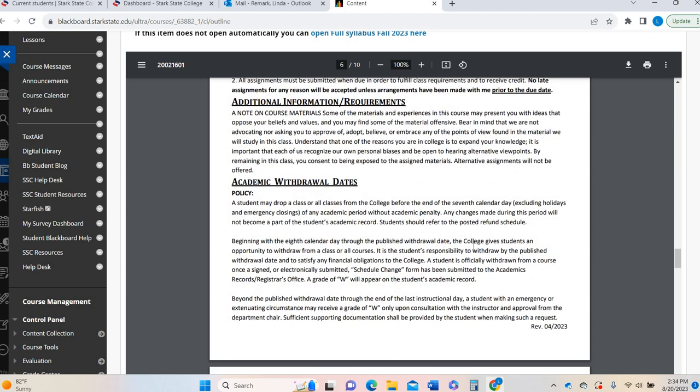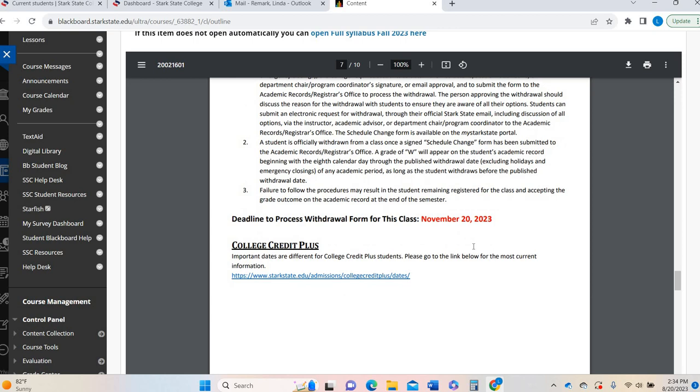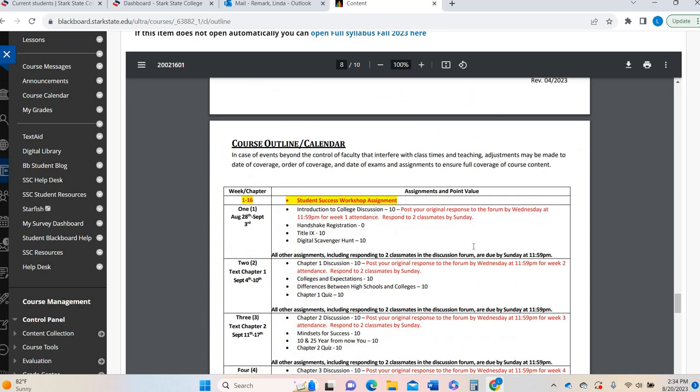Here is some information about withdrawal. We are in a 16-week course, so you have until November 20th for any 16-week course to get that class off your schedule if something happens and you can't continue taking that class. All right, and then here, this is what I alluded to earlier, the calendar.